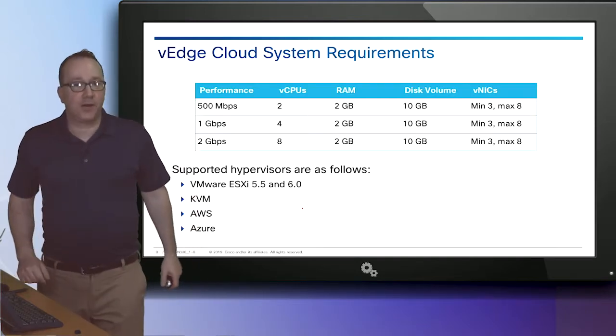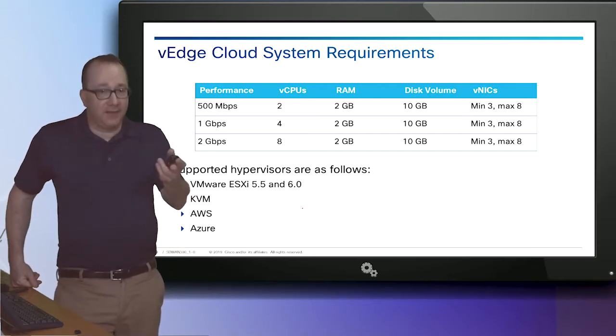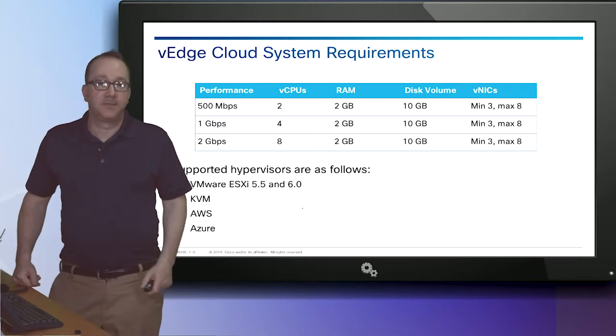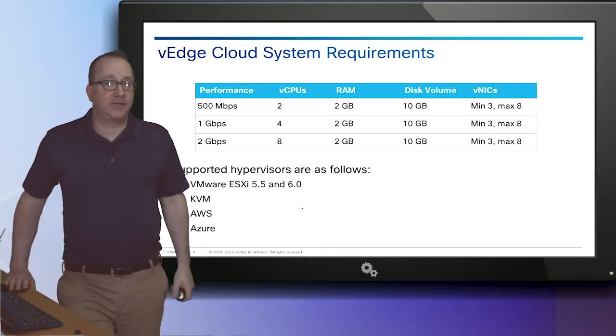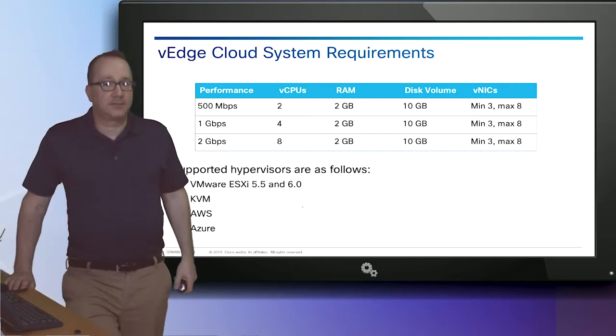And here are the size requirements depending on your performance. The faster throughput you need, the more virtual CPUs you'll need as well. And we're going to need a minimum of 3 vNICs for these. These are supported on VMware, AWS, Azure, etc.